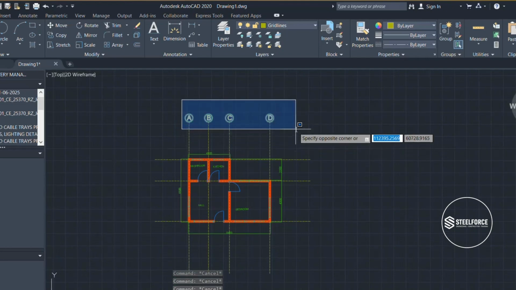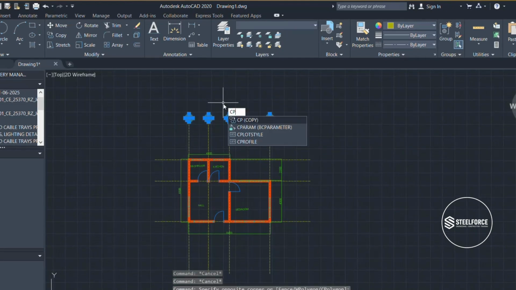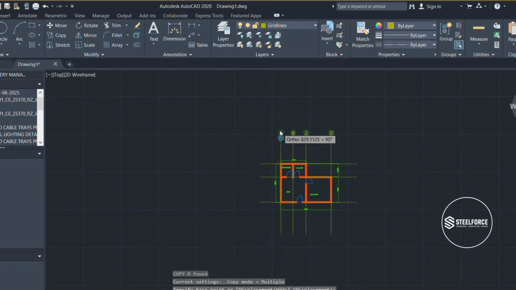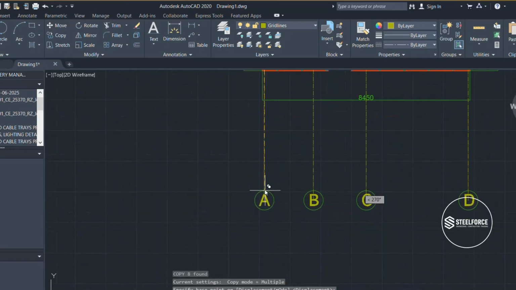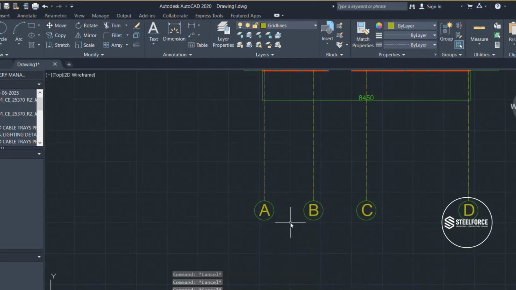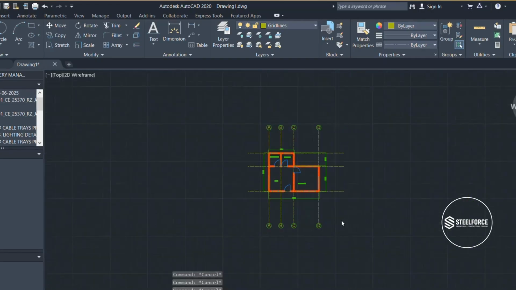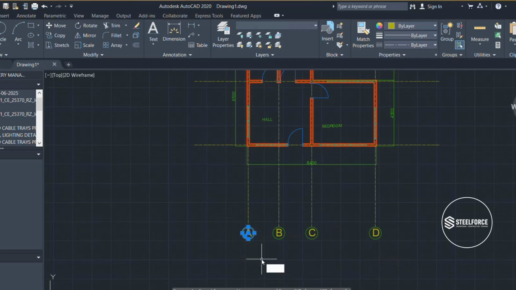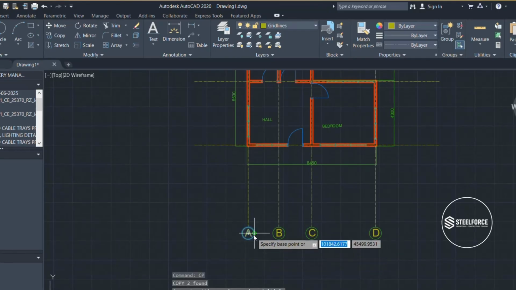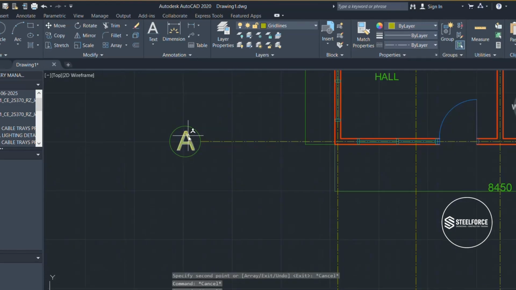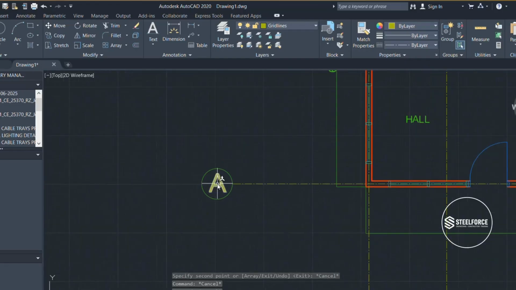Now we are going to copy the same thing from here and place them down here. Very beautiful. Now the same thing applies here. We are going to copy this and paste here. Then we label the horizontal ones 1.